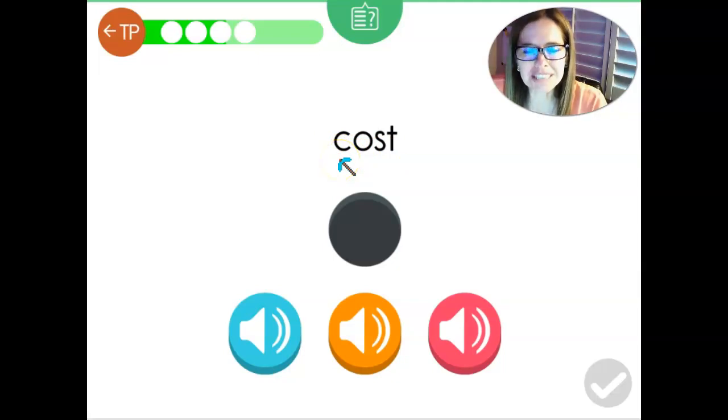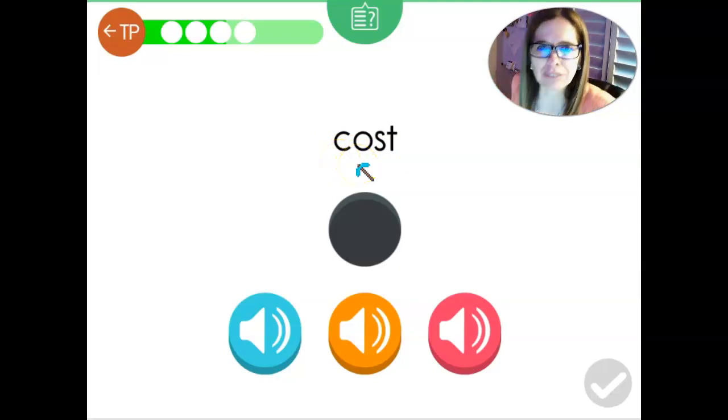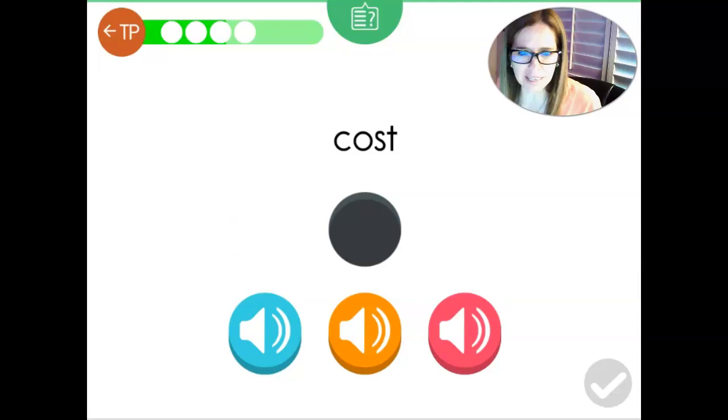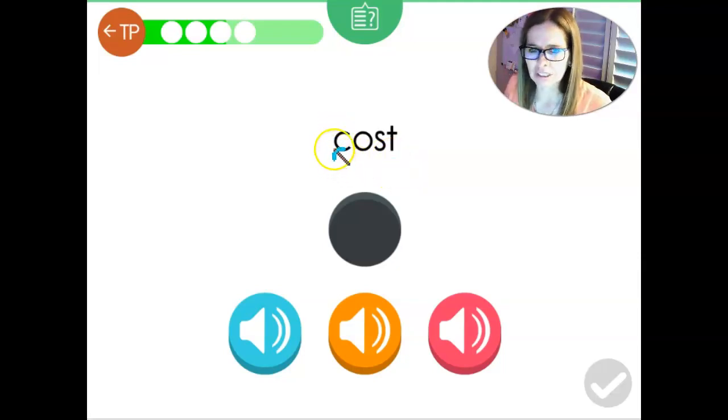Let's first tap out on your desk, tap out the sounds with me. As I point to the sounds, tap out the sounds. Go ahead. K, ah, s, t. Again, just tap them out in isolation. K, ah, s, t. And now we're going to tap them out again, and then we're going to slide to read the word. Tap them out. K, ah, s, t. Now slide them. Cost. And the word is cost.